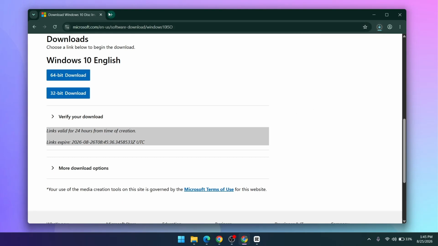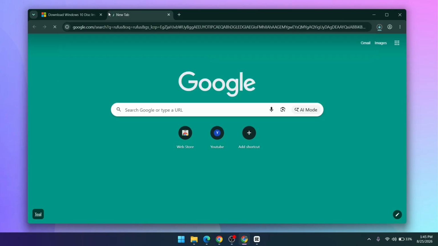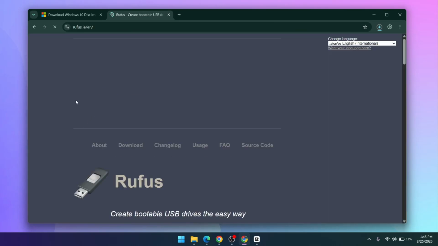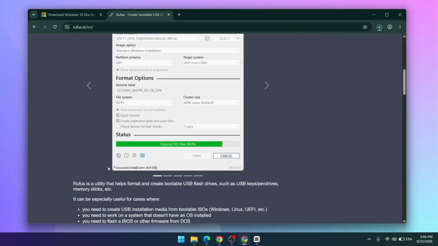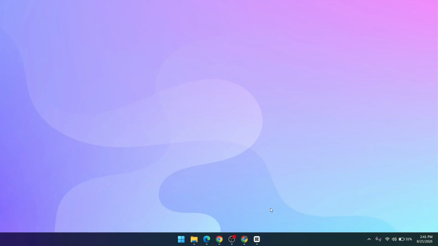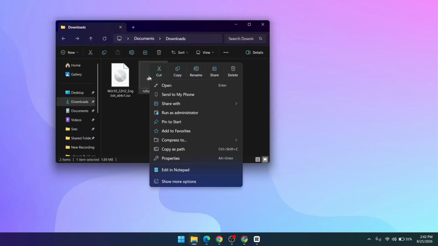While that's downloading, open a new tab and search for Rufus. Go to the official Rufus website and download the latest version. Rufus is completely free and doesn't require a complicated installation. Once both files are ready, open your Downloads folder and launch Rufus.